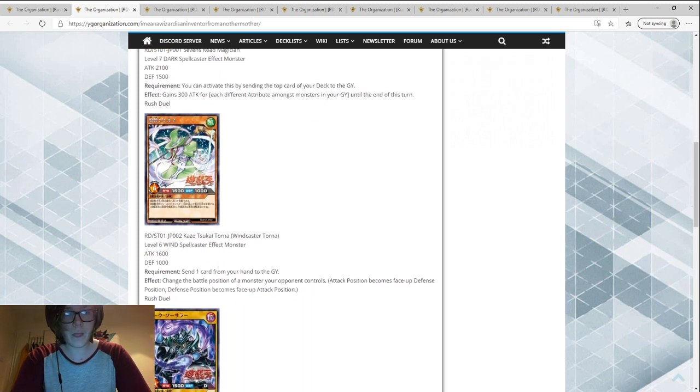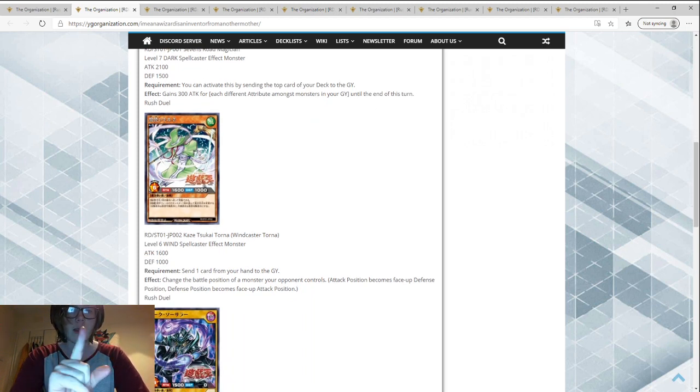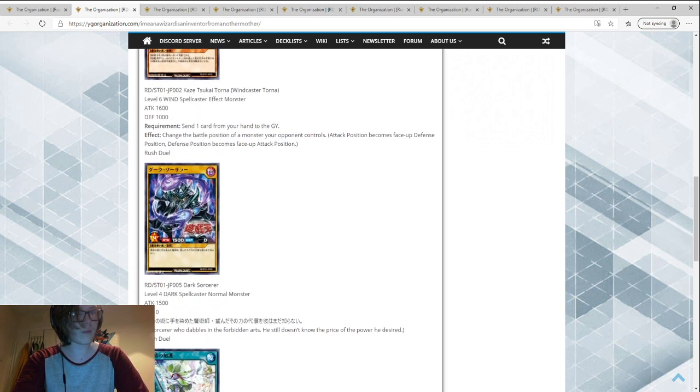Windcaster Tawna, 1600 attack, 1000 defense. Level 6 Wind Monster, Spellcaster type. Send one card from your hand to the graveyard. Change the battle position of a monster your opponent controls. Attack position becomes face down, face up defense position. Defense position becomes face up attack position. Fair enough.